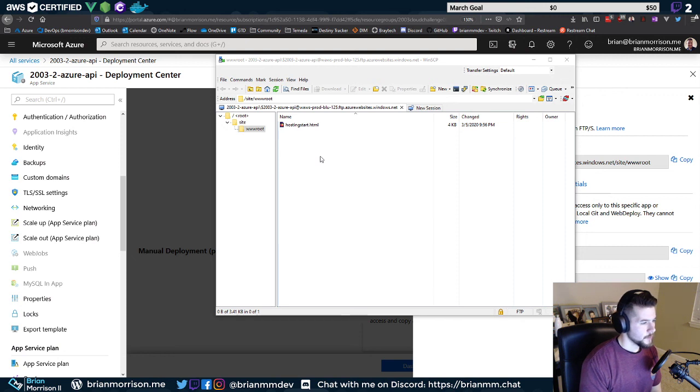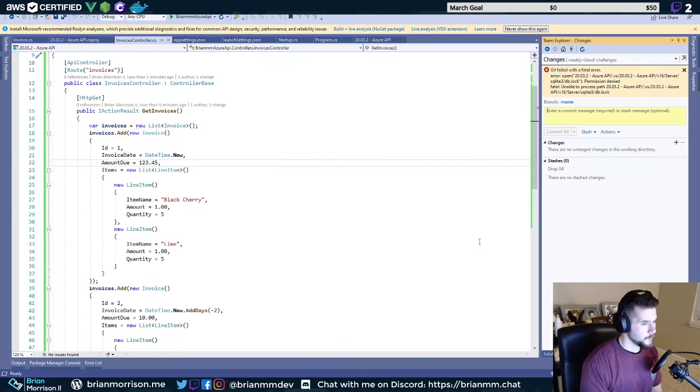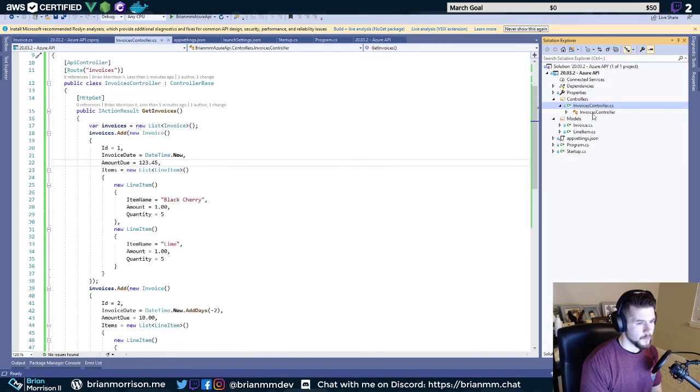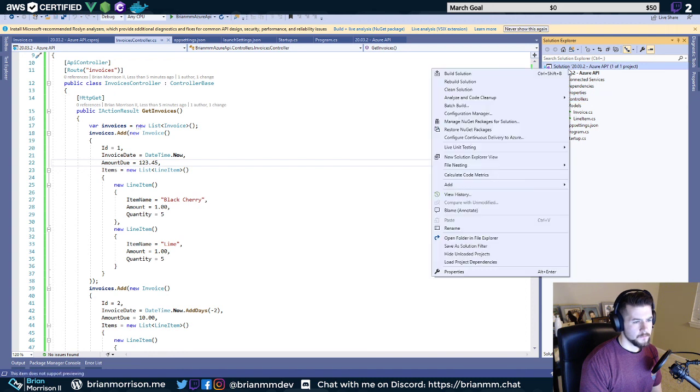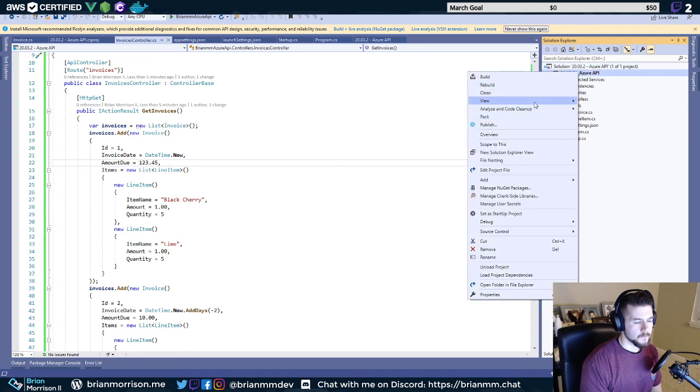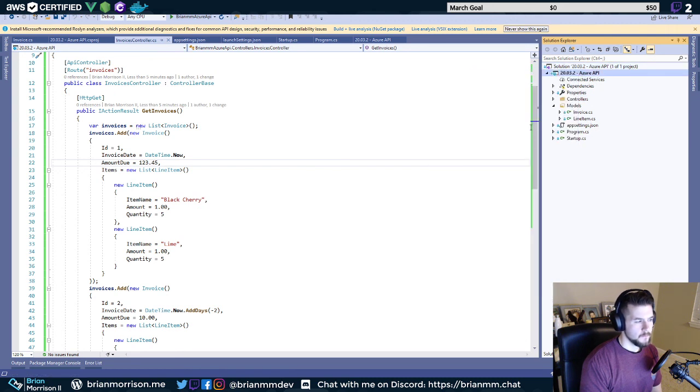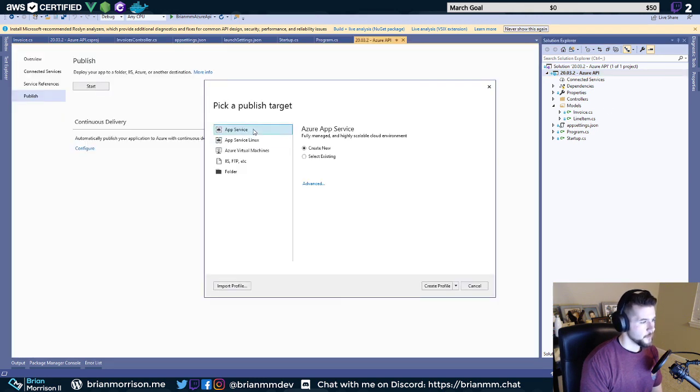Got site, wwwroot. Now I have no idea how to build this for Linux. What does publish options give me? Let me see this. Publish, app service.